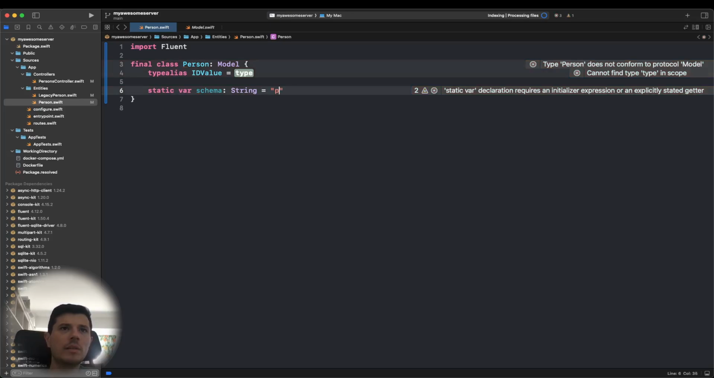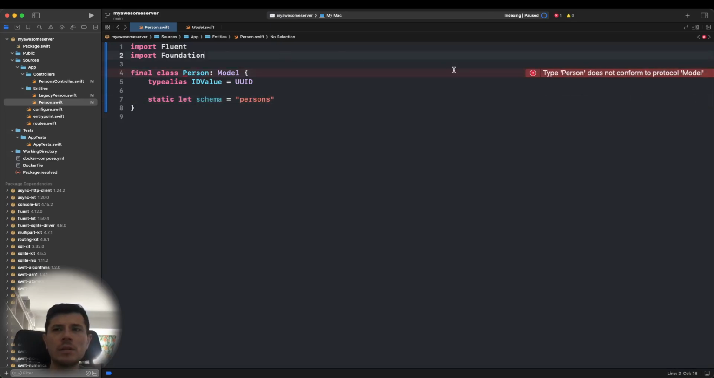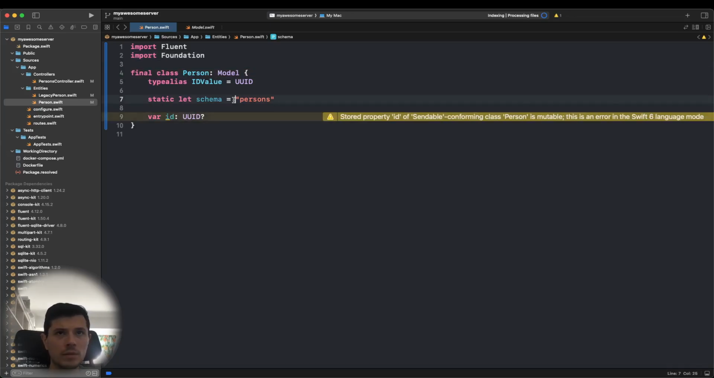Okay, I can say it's persons here, and ID value, let's make a UUID. If we import Foundation for it. Okay, and here let's say that schema equals like this. All right, type Person does not conform to Model. Let's see what else. All right, I also need a property here, ID.